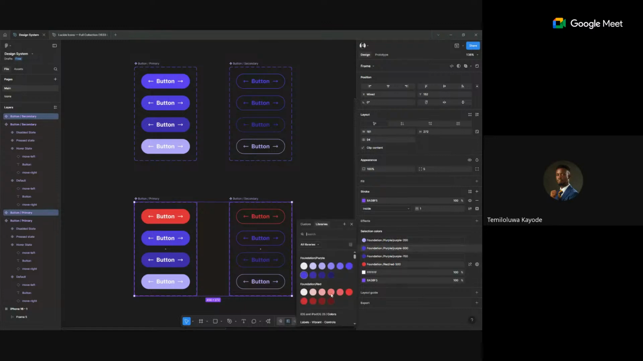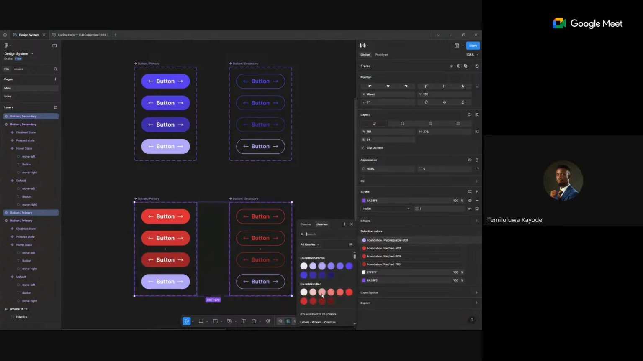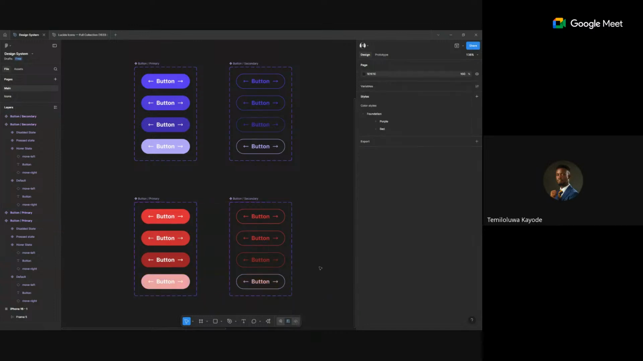Let's do the same thing for 600. Hope I'm not too fast. If you guys are not following, please tell me. 700, 700, 200. Now I've got red. So this is how you create it. Once I've created my primary and my secondary, it's just a matter of duplicating, so you don't need to do each button individually from scratch. It takes a lot of time.